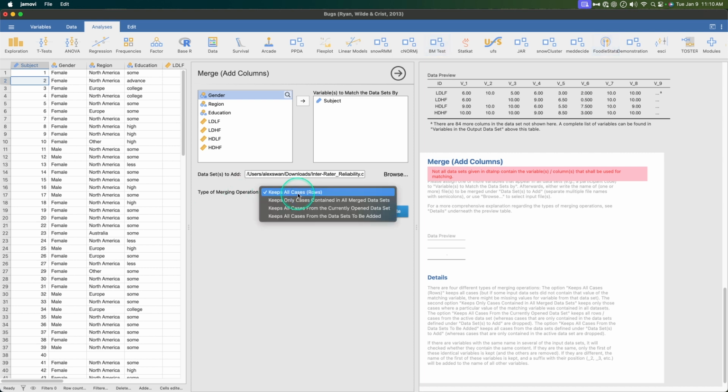Type of merging operations. There are four different merging operations. You keep all cases, or keep only cases contained in all merged data sets. So it would only find those matching cases across here. There would have to be a subject one all the way through, but of course, 40 doesn't have any values here, so you can get rid of it if 40 isn't in your other data set. Keep all cases from the currently opened data set, so that would be this one, as opposed to the one you're trying to merge from. And then keep all cases from the data sets to be added, so you would keep the cases in the merging data set, not your open one.